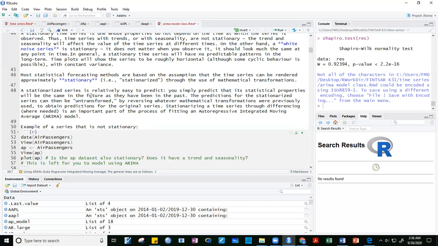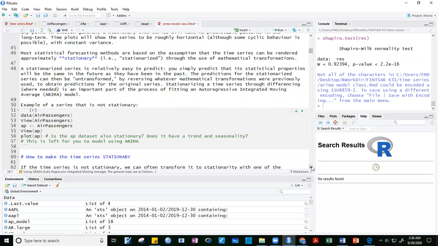A stationarized series is relatively easy to predict. You can predict that its statistical properties will be the same in the future as they have been in the past. The predictions for this type of series are also used to obtain predictions for the original series. And as I mentioned, we're going to use the process called ARIMA, Autoregressive Integrated Moving Average.